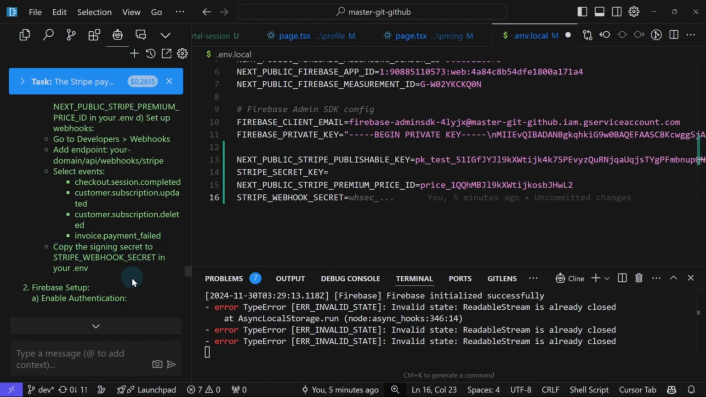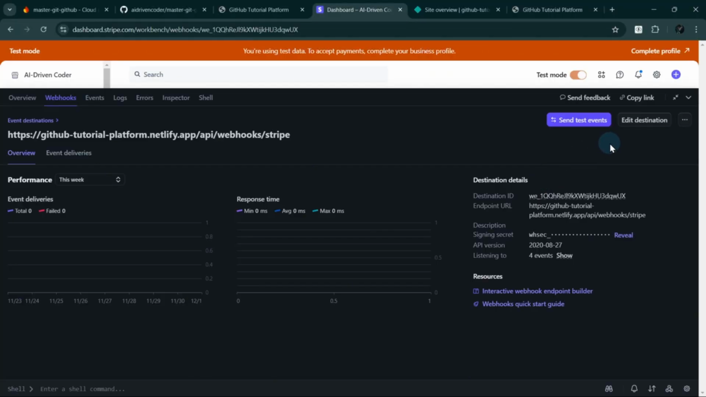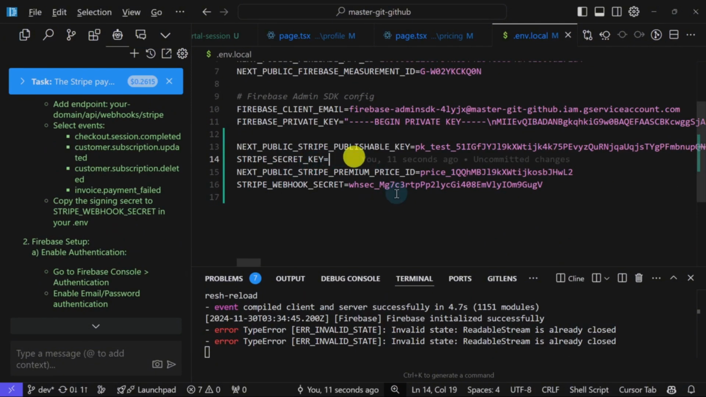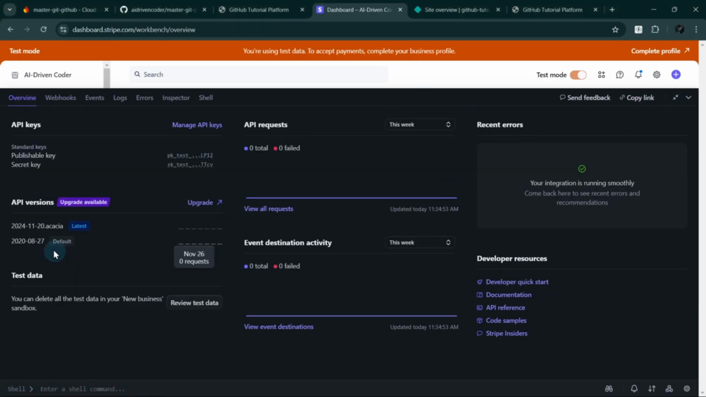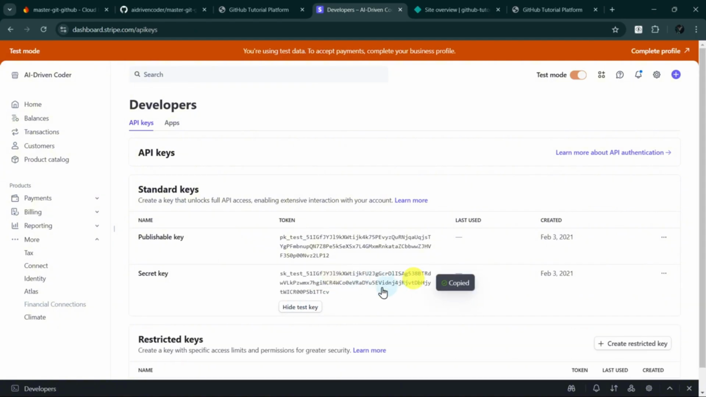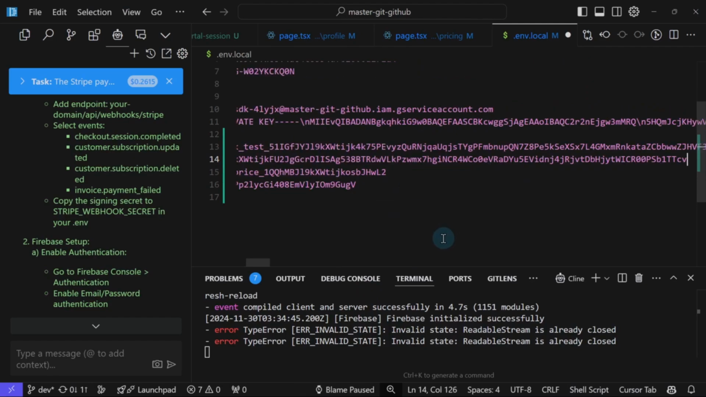Okay, so what's next? Copy the signing secret key to the Stripe webhook secret. Where can we find it? Here, we'll copy it and paste it in there. The Stripe secret key is still not yet copied. Yes, the secret key is here. I will roll the key. I'll copy the secret key and put it there.